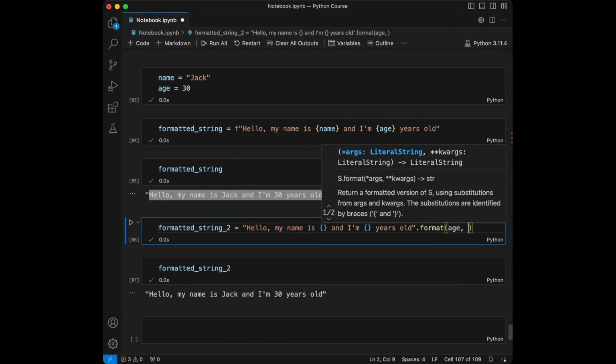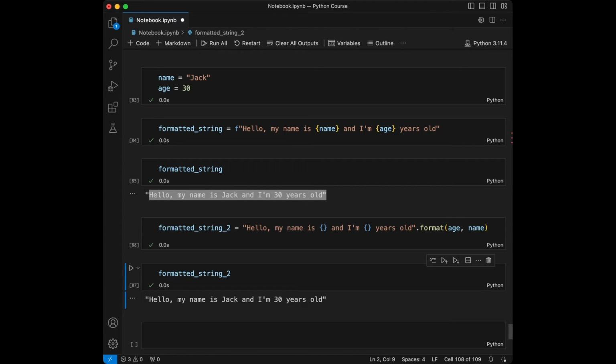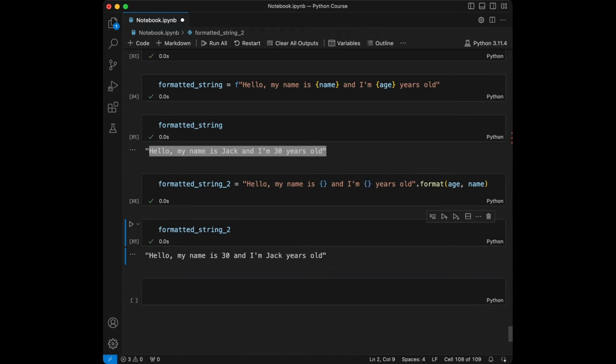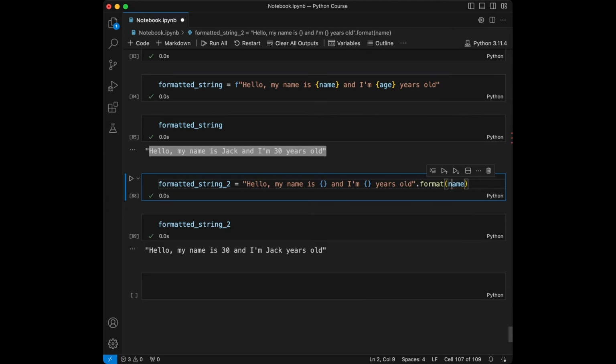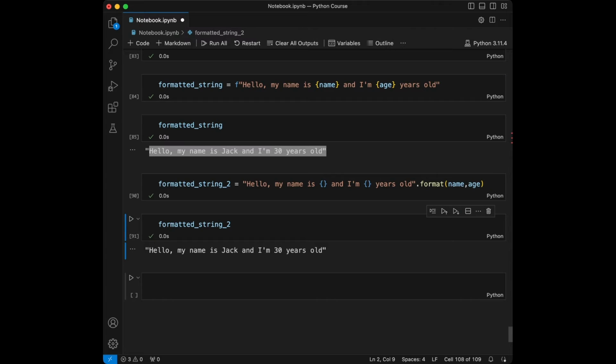If you just say age and name, it's going to mix them up and it's going to give something different. So we don't want this. So we need to take care of this order in here. Name, age. Now it's cool. Great. In these examples, we have demonstrated two common ways of formatting strings, f-strings and the format method. These techniques allow us to insert variables into strings for dynamic content.